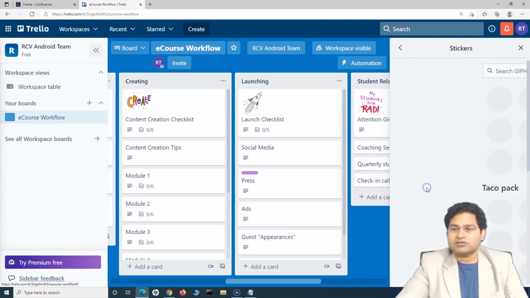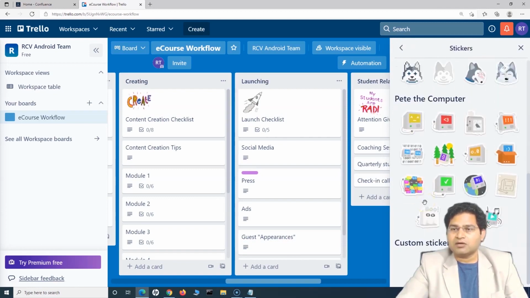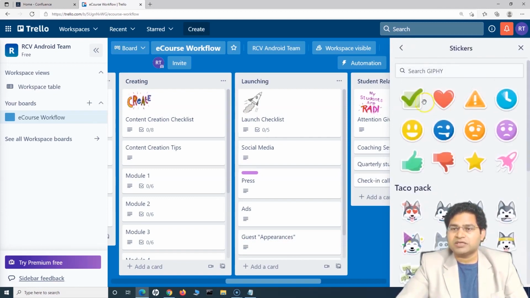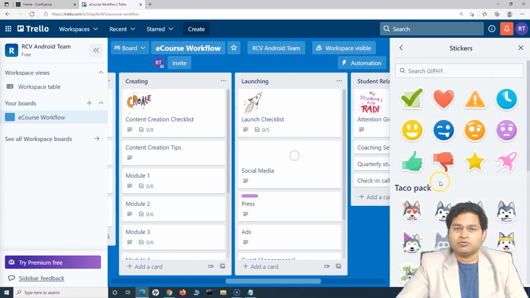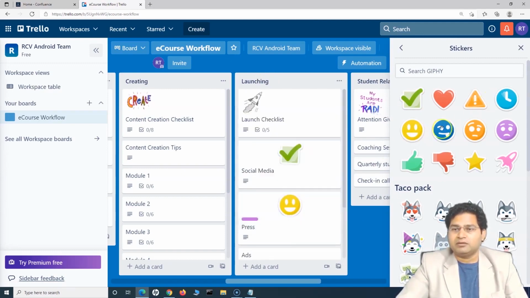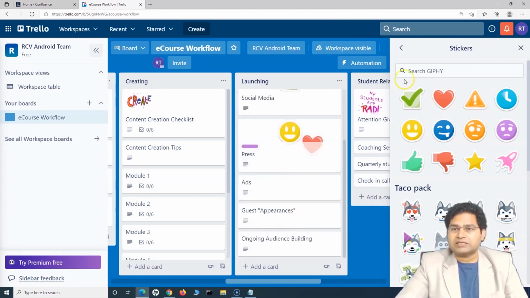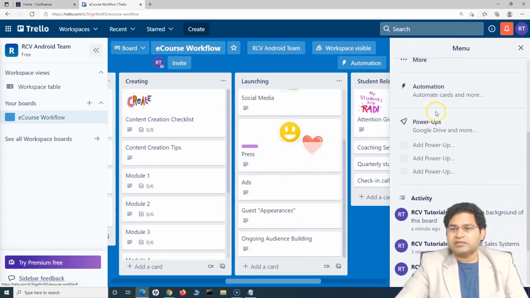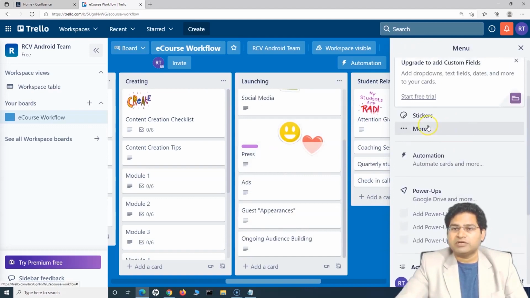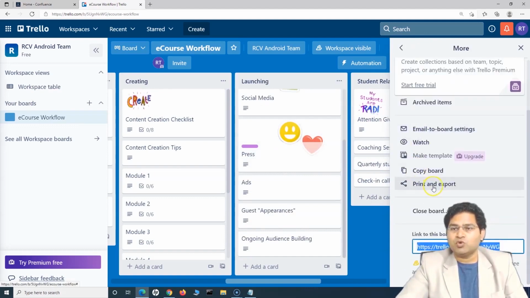And stickers, right? If you click on stickers, you will get a lot of stickers that you can use. Say for example, you want to add a sticker from here, you can simply drag and drop the sticker on the work item or the task, and that will be added on the task. Okay, so that's about the stickers. Next is around the automation, which I'll cover in a separate tutorial. If you go to more, you will see that you have this archived items option.